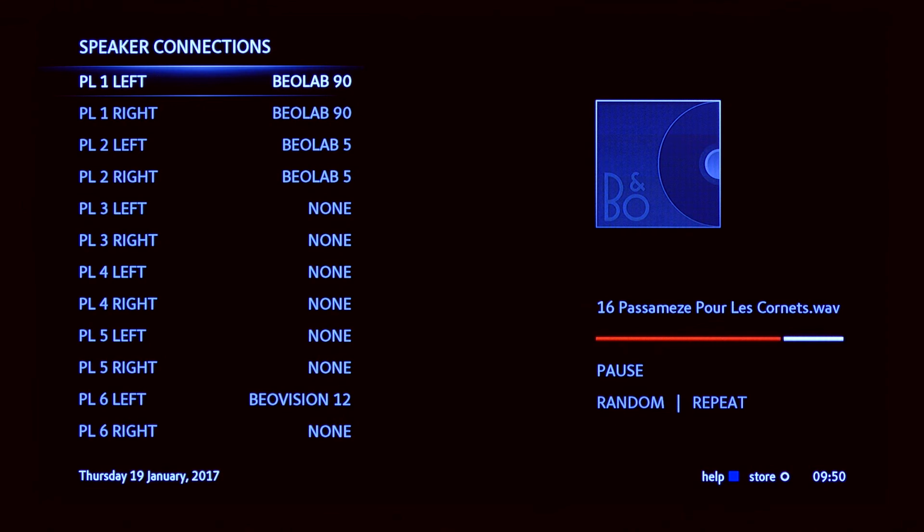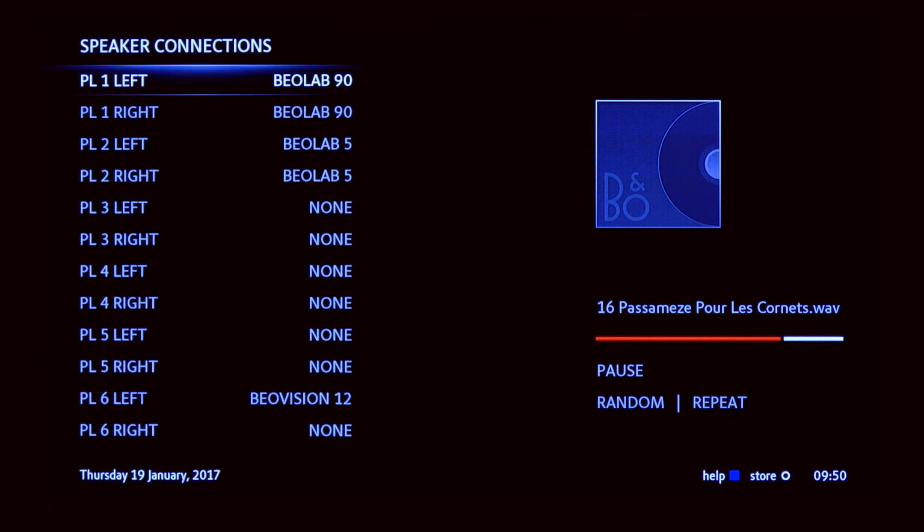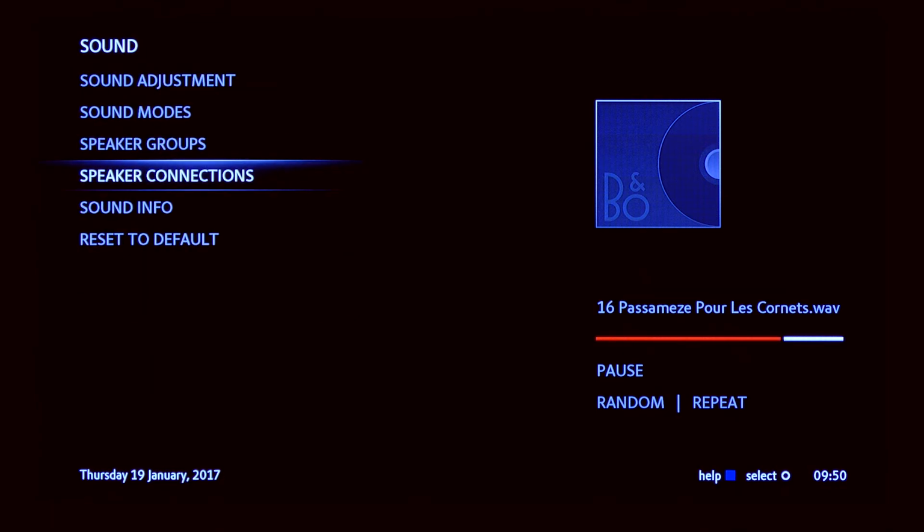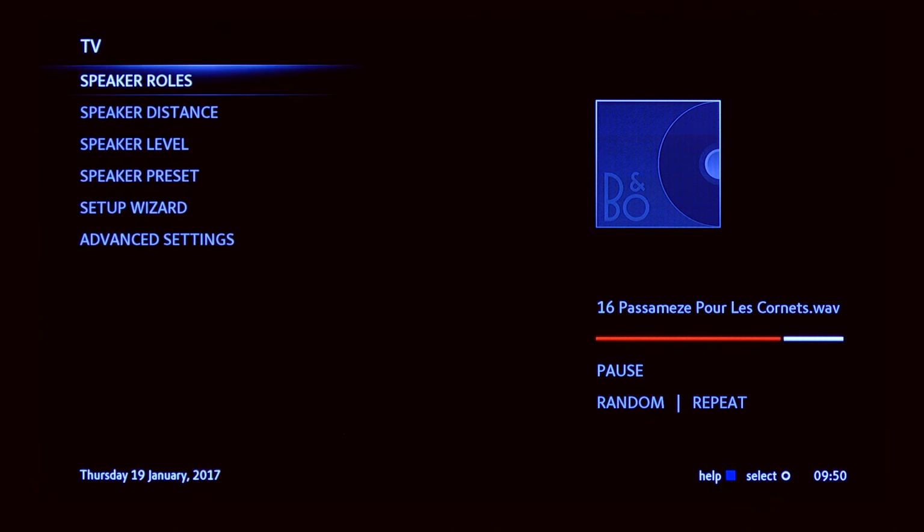As you can see here, I've got 2 BeoLab 90s connected, 2 BeoLab 5s, and those are in my surround positions, and the BeoVision 12 in this case as my center speaker. So this is correct. I'll go back out, and now what we'll want to do is make a speaker group. We'll enter the first one, and the first thing we'll do is make our speaker roles.